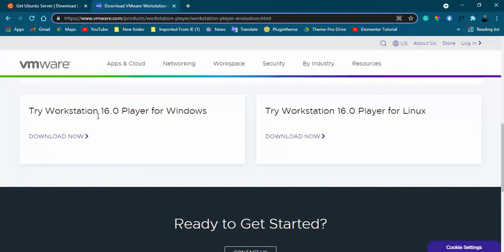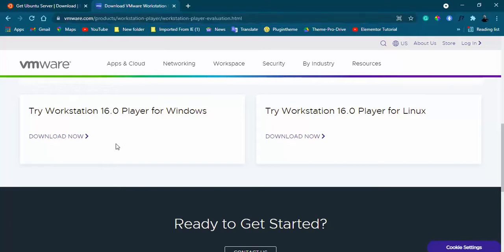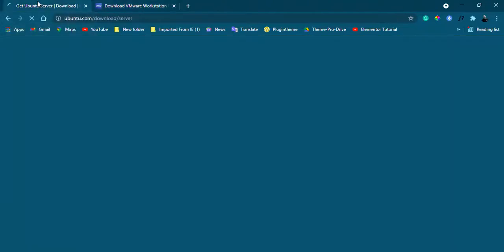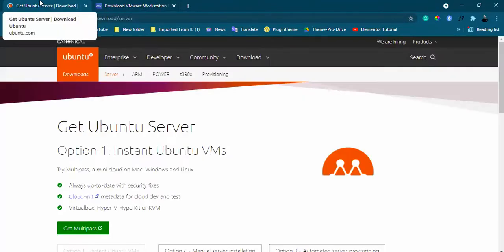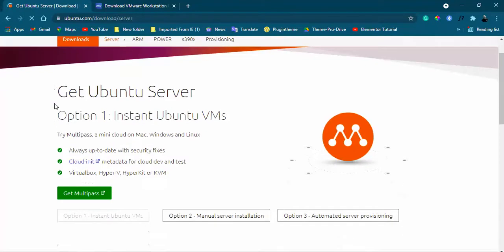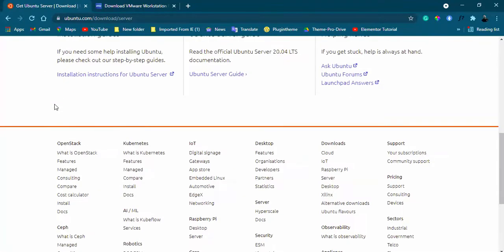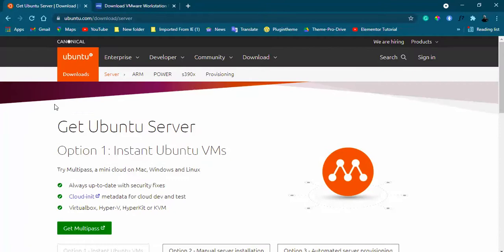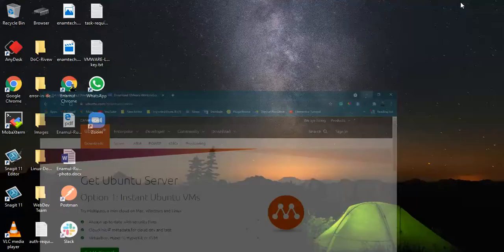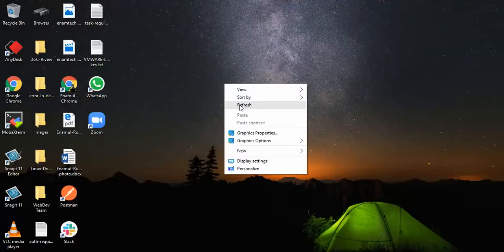Try Workstation 16. You can download this version, but I will install Workstation 12, and then I will show you guys how to install a Linux operating system. I will install Ubuntu Server. If you want to install it, you should download it from this link. I will also share it in my video. Well, now let's go download it.